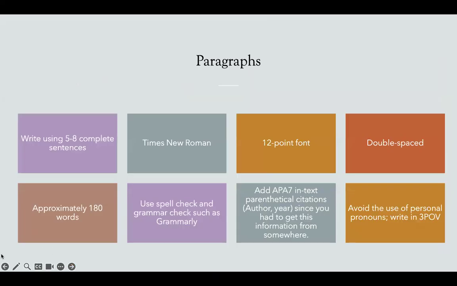Before we start, though, let's talk about paragraphs. I always suggest that for paragraphs that you write anywhere from 5 to 8 complete sentences. You'll use Times New Roman, 12-point font, double spaced, again, 180 to 185 words. I really like Grammarly, so run it through the spell check and grammar check.